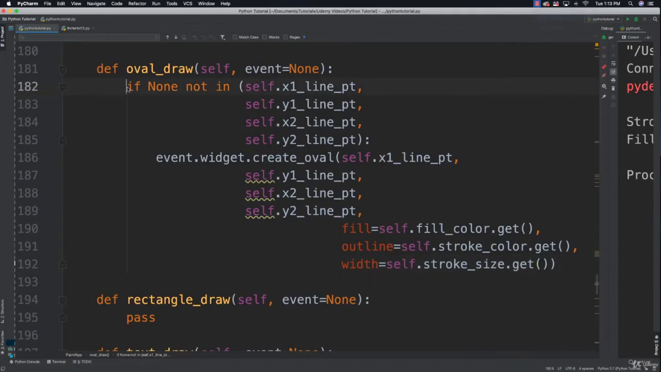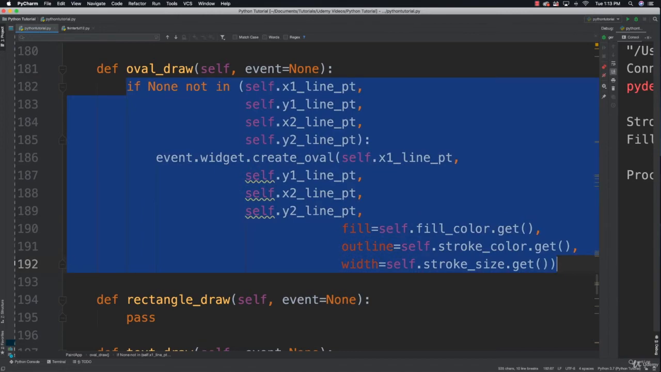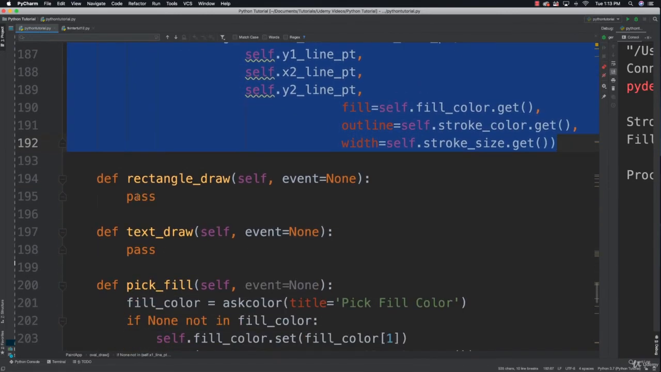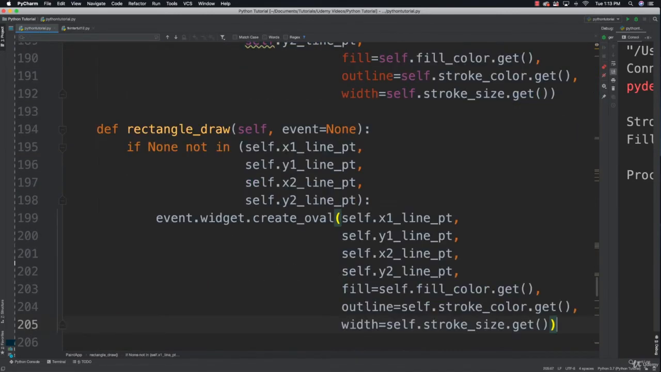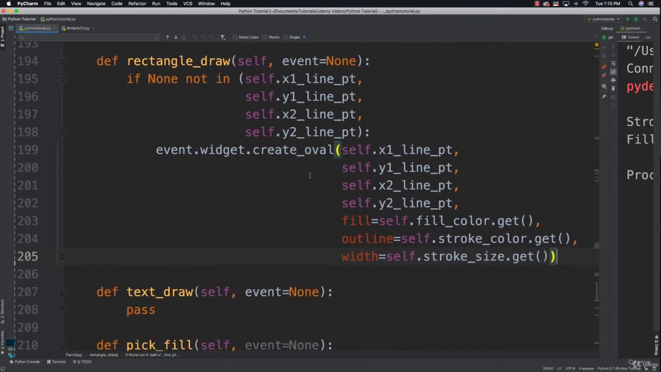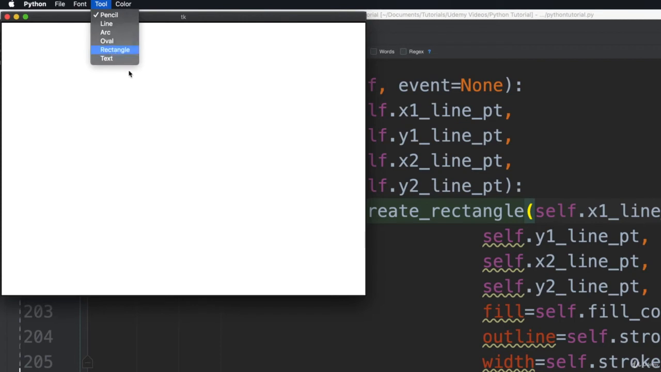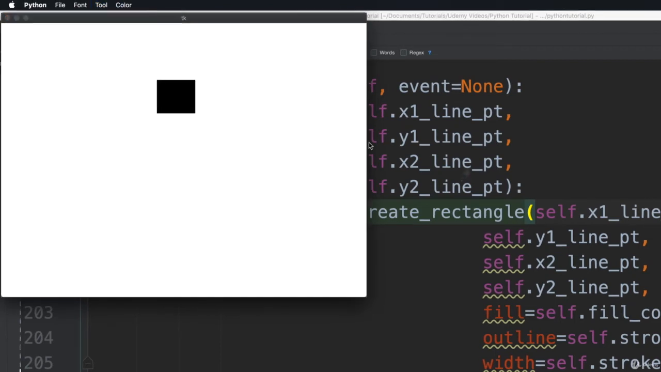Now the rectangle is going to be so similar to oval. I'm just going to copy it and paste it in down here because we don't have to change almost anything. So there all that goes. And the only difference is we're going to have to go create rectangle, obviously. And everything else is exactly the same as oval. So run it and rectangle. And there it is, and fill, and change it to whatever. Pink is fine, and there you can see it also works.